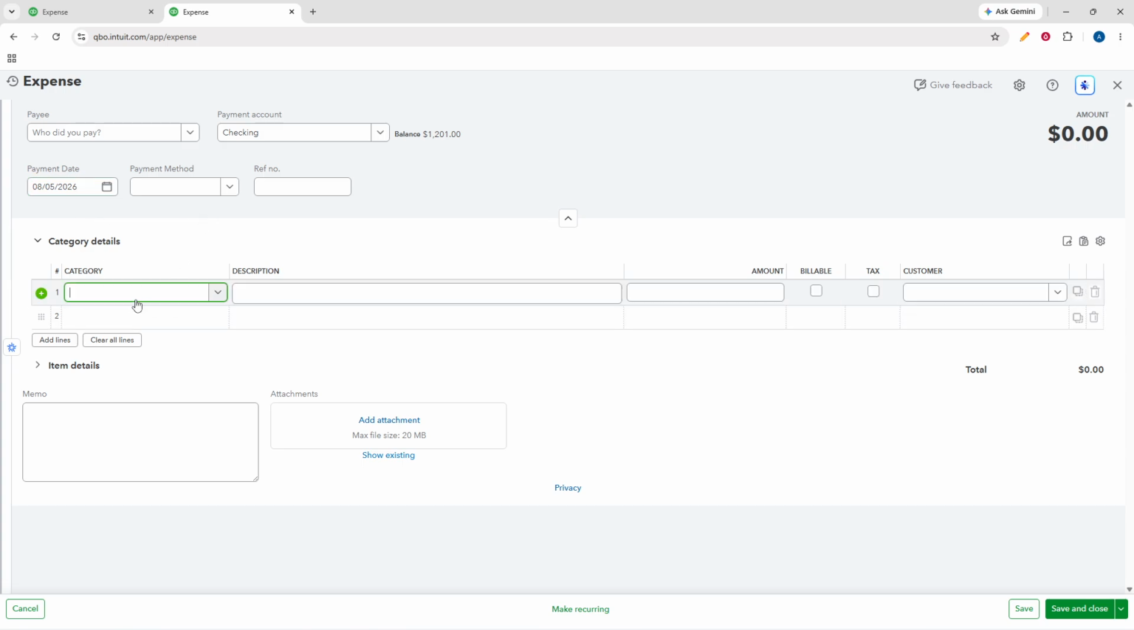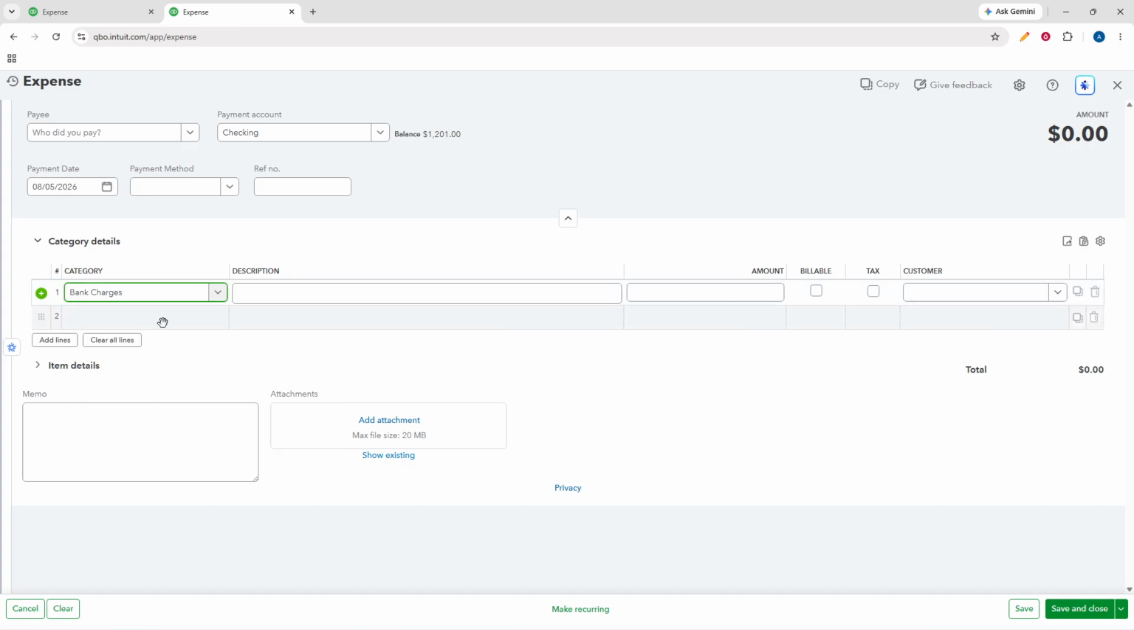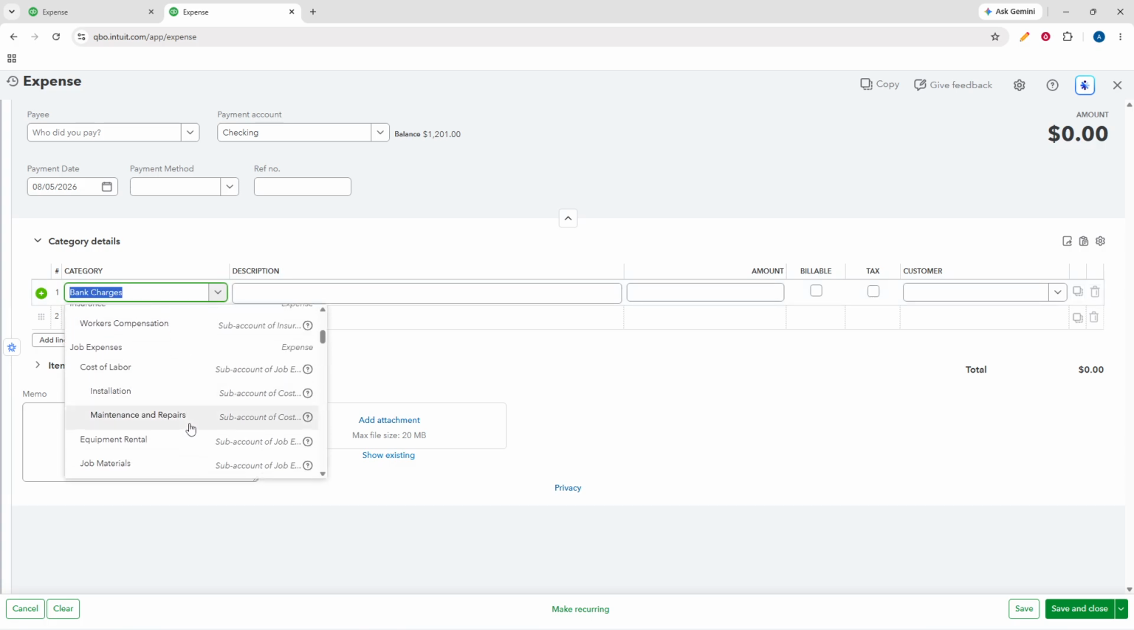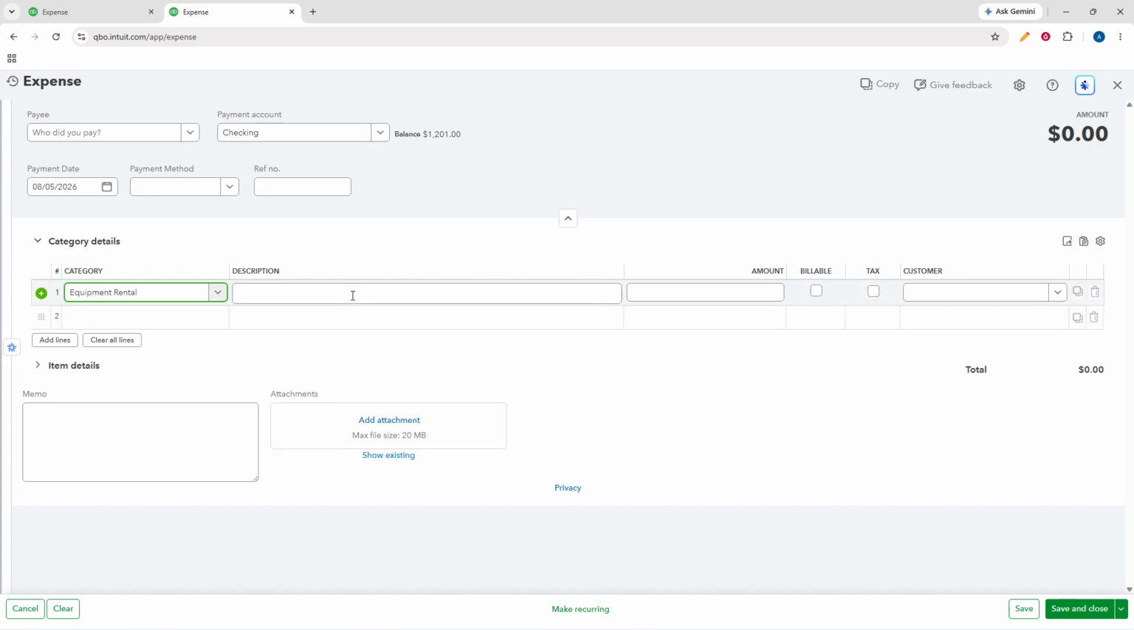Enter the category or item depending on how you want to classify the payment in QuickBooks Online. This step affects how the transaction is organized in your records, so take a moment to select the right option. If you want to include extra context, you can add a description, but that field is optional. Then enter the amount for the payment. Make sure the amount entered matches the payment you intend to record.